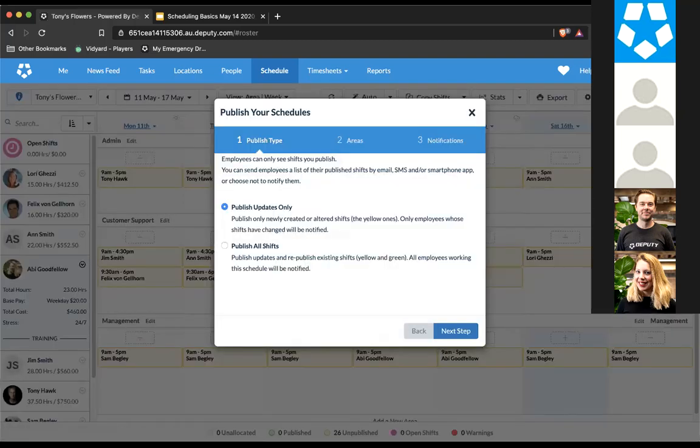So if I go ahead and hit publish, it's going to take us through a publication wizard. And it's going to ask us a few questions about how we want to communicate this roster. So firstly, it's going to ask us if we want to just publish the updates. Now, just publishing the updates will be if you've already published a shift and then later on you've made some minor adjustments about the start and end times, about the breaks, about all that kind of stuff, and you still want to let them know, then publishing the updates only is going to be handy.